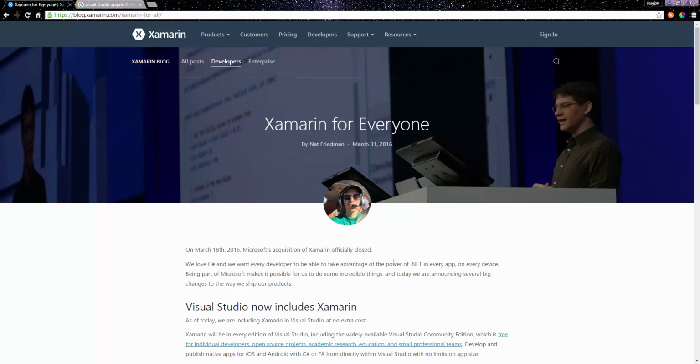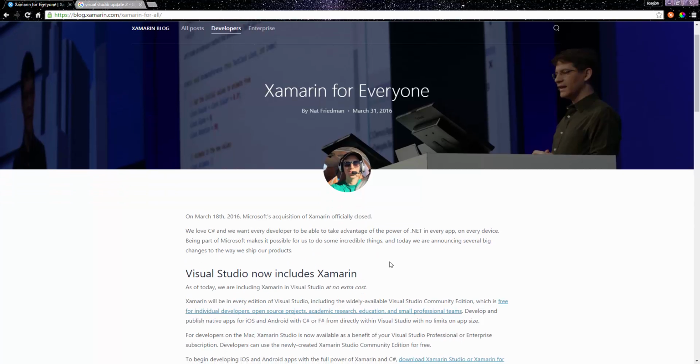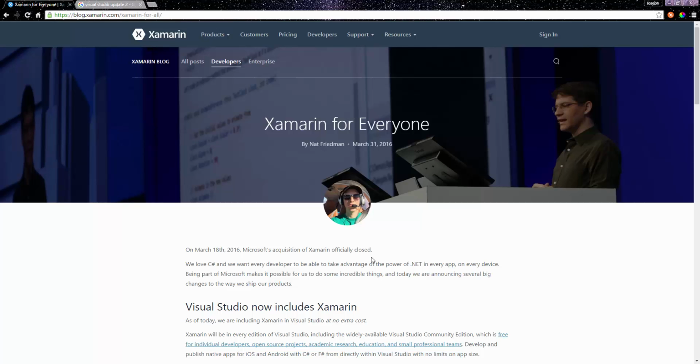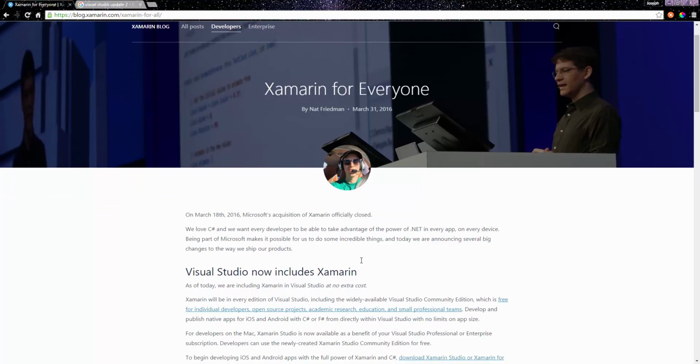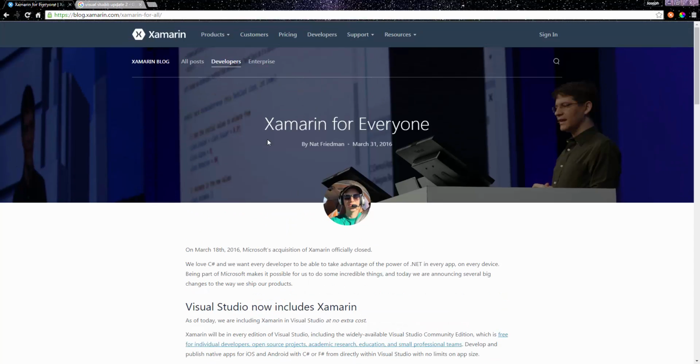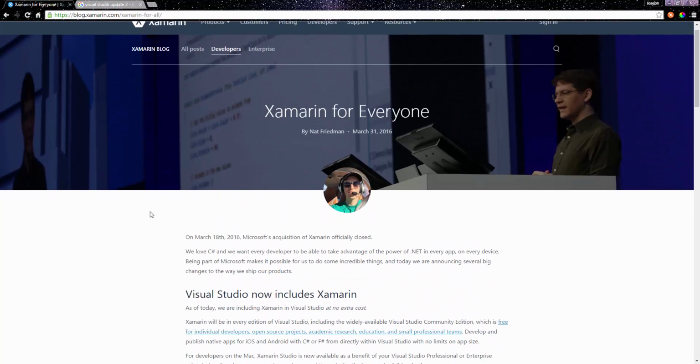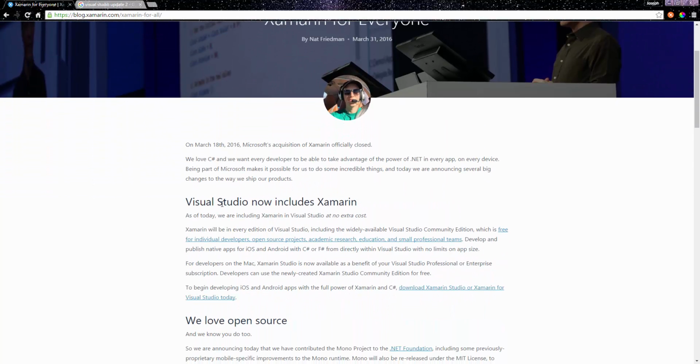Xamarin is now included with Visual Studio, and this is as of today. They announced it at Microsoft Build 2016. So this is on the Xamarin side. If you go here, it talks about the way that Visual Studio will now include Xamarin, as of today, at no extra cost. This is awesome, guys.